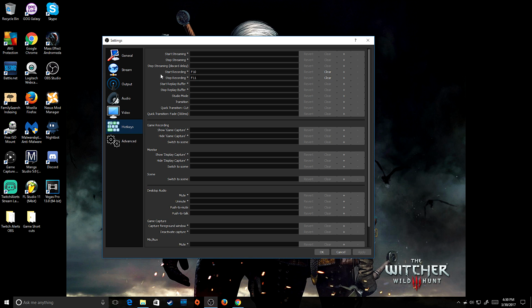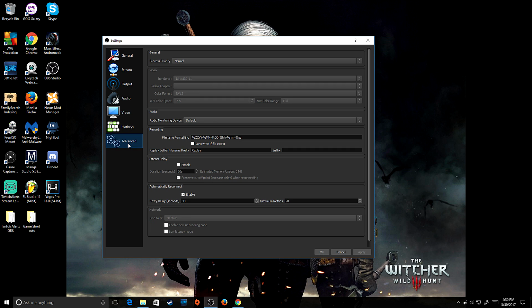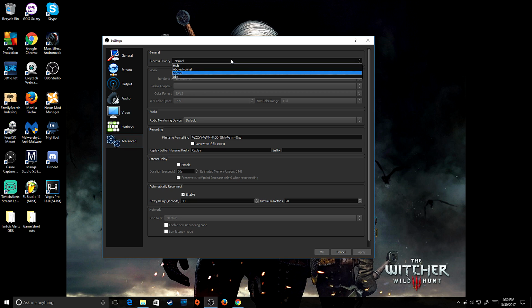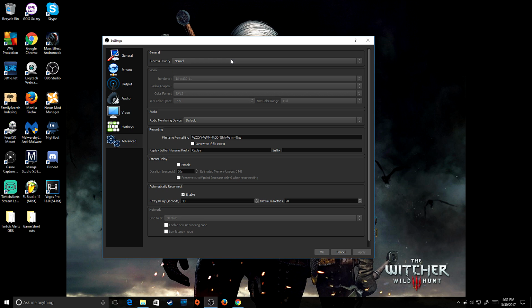F10 and F11 in most of my games aren't used for anything, so that's what I ended up using as a kind of start and stop point. Advanced, the process priority. This here, I left it normal because my understanding is this will then start to affect your game, depending on what your CPU does and your RAM. So I left that alone.